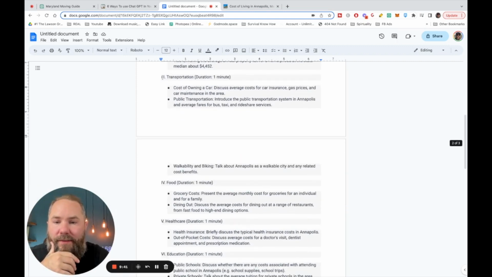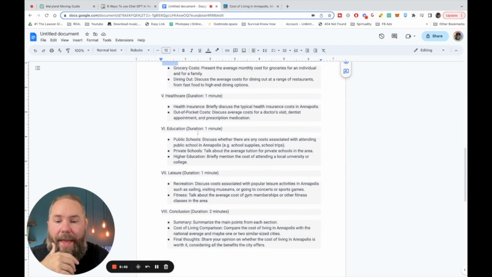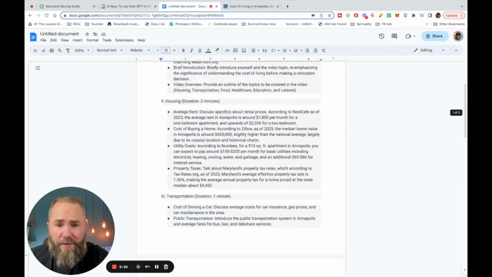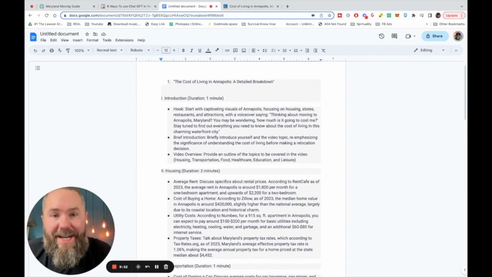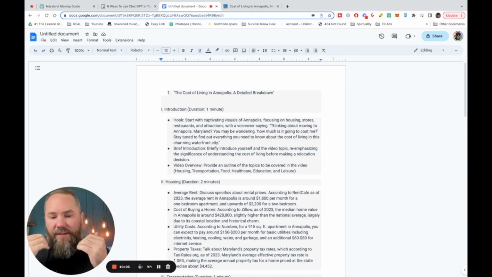So next it talks about the cost of transportation in the area, food, healthcare, education, leisure activities, and then a little conclusion. So there you go. This probably did 80% of the work for you for a script, right? Now, I want you to actually read through this whole thing and elaborate on it, put it in your words and really just use these as bullet points, so that when you're making the video, you can look at these facts and then summarize it in your own words to the camera.